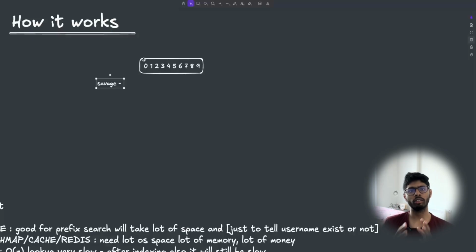In Bloom filters, we are going to use multiple hashes. So there are going to be multiple hash functions, and these hash functions are going to return some particular value that we are going to fill into this bit array. For example, this is Savage, and now I'll pass it into multiple hash functions.